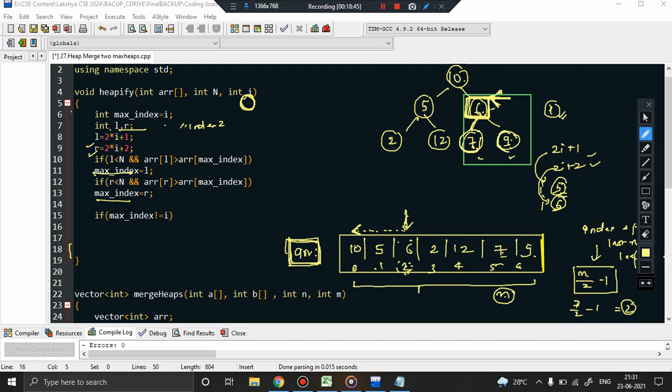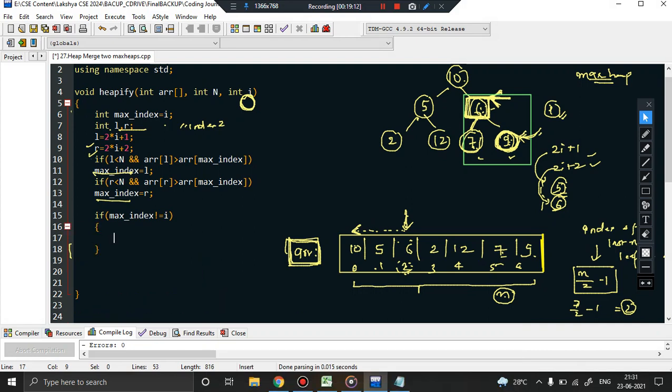So you are at this node, and this is the maximum value. Now if I see that the max pointer initially was pointing to the root node but now it is pointing to this node, it indicates that your child has a value higher than you, which means there is a fault. If I want to convert it into a max heap, the root node should be swapped with the index where the maximum value is present. So if max index is not equal to I, meaning root is no longer the maximum, then I should perform a swap operation between array of I and array of max index. I hope you're getting the point.